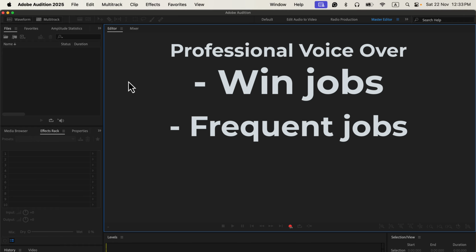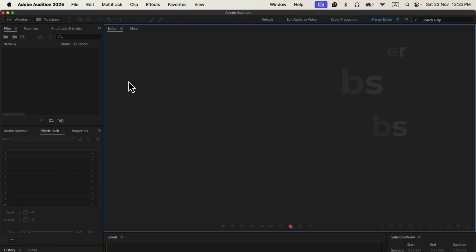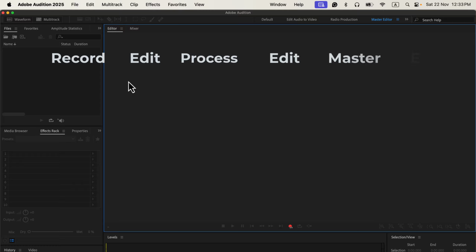This video is actually about the overview of the process, an overview of the workflow. And if you follow this process even blindly, you will get much better audio every time. Now, if we think about the voiceover workflow, then it should be like this. You record, then you edit, then you process, then you edit again, then you master, and finally you export.